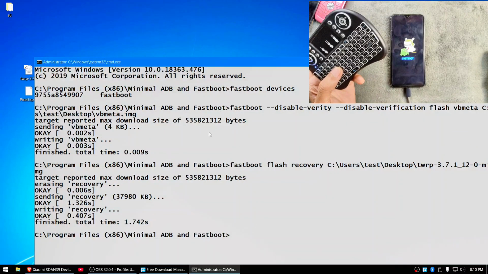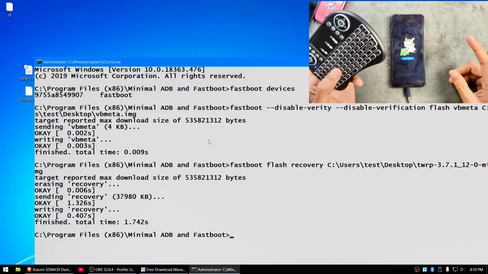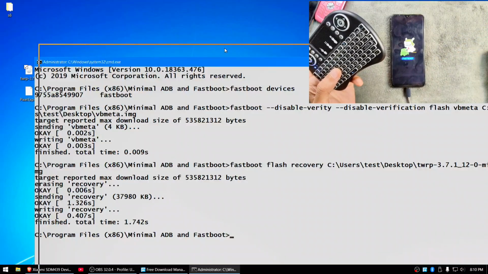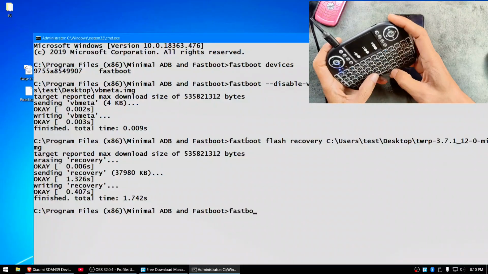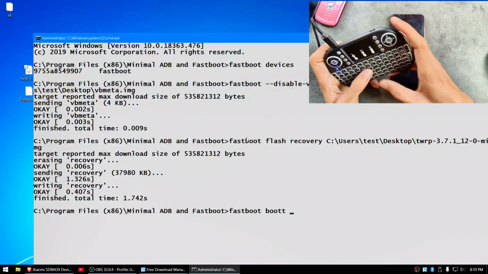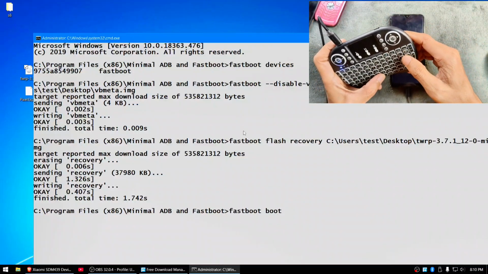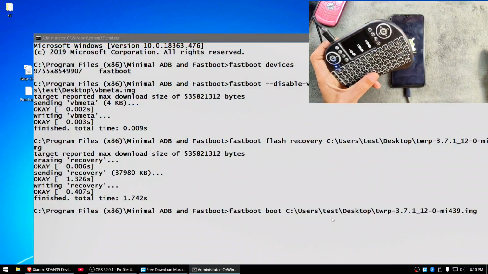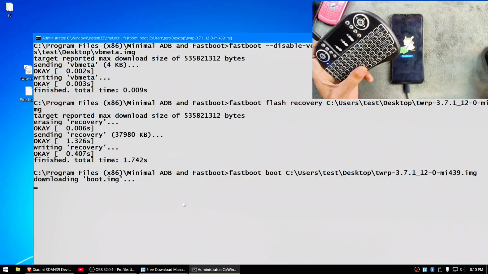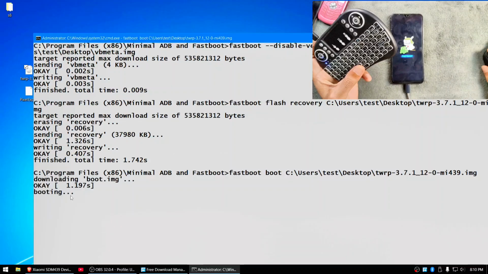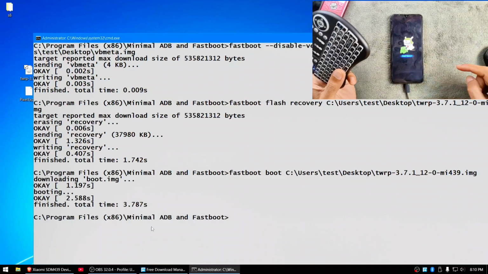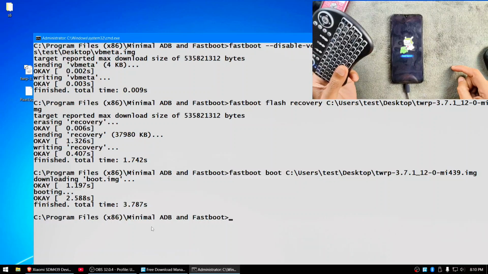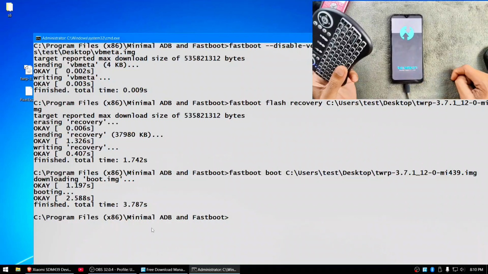Now we have to boot into TWRP. So we can do it manually or using fastboot command. So I will use fastboot command to boot the device. So I will write fastboot boot, and we'll drag and drop the file again. Enter, and it is going on. Finished. Now our device should automatically boot into TWRP. So it is booted.